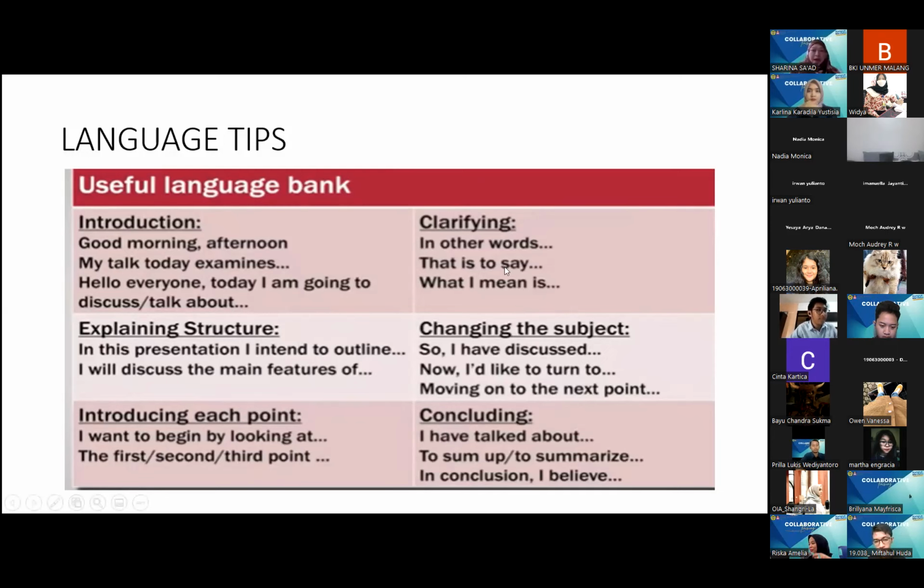If you want to clarify something, you can say "in other words," or "this is to say," or "what I mean is," for example, "what I mean by this word flow is..." And if you want to change the subject, you can say, "I have discussed this, now I'm going to talk about something else. Now I'd like to turn to something else."